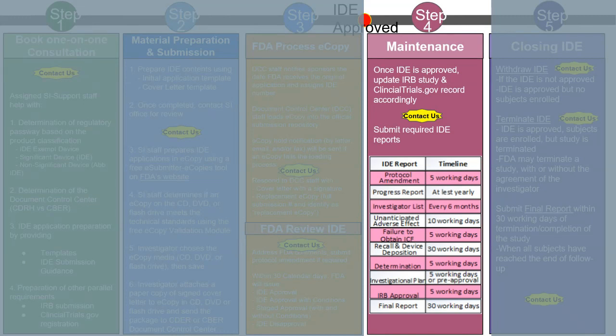Here is a quick summary of step 4 activities during the IDE maintenance, indicating the different FDA communication schedules for certain regulatory tasks aside from those for the IRB and clinicaltrials.gov updates. I'll talk about these FDA regulatory activities in detail in the next set of slides.